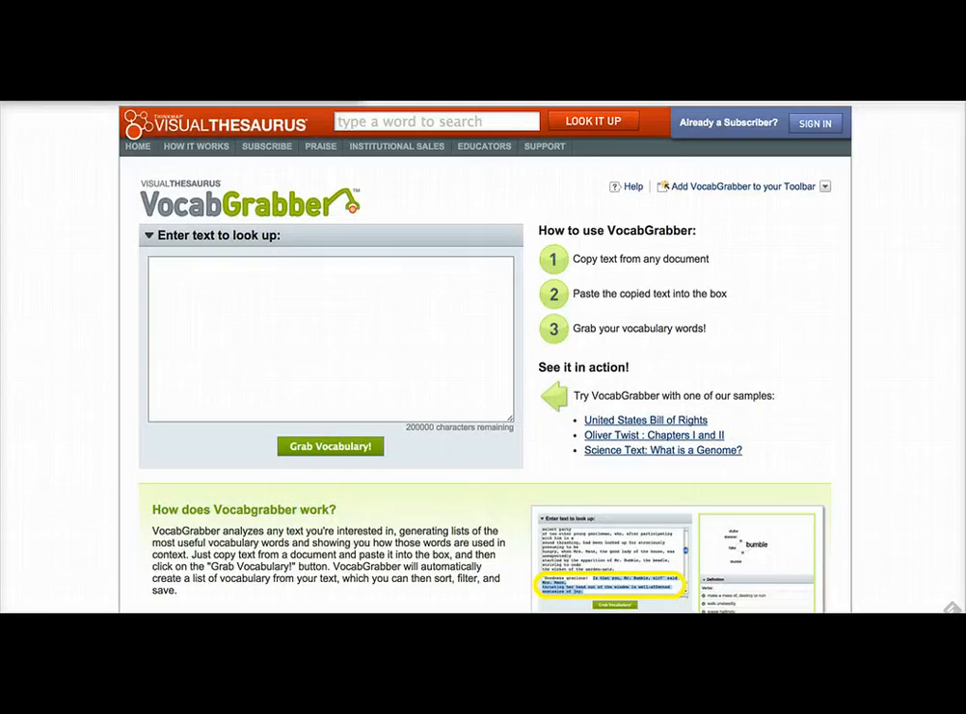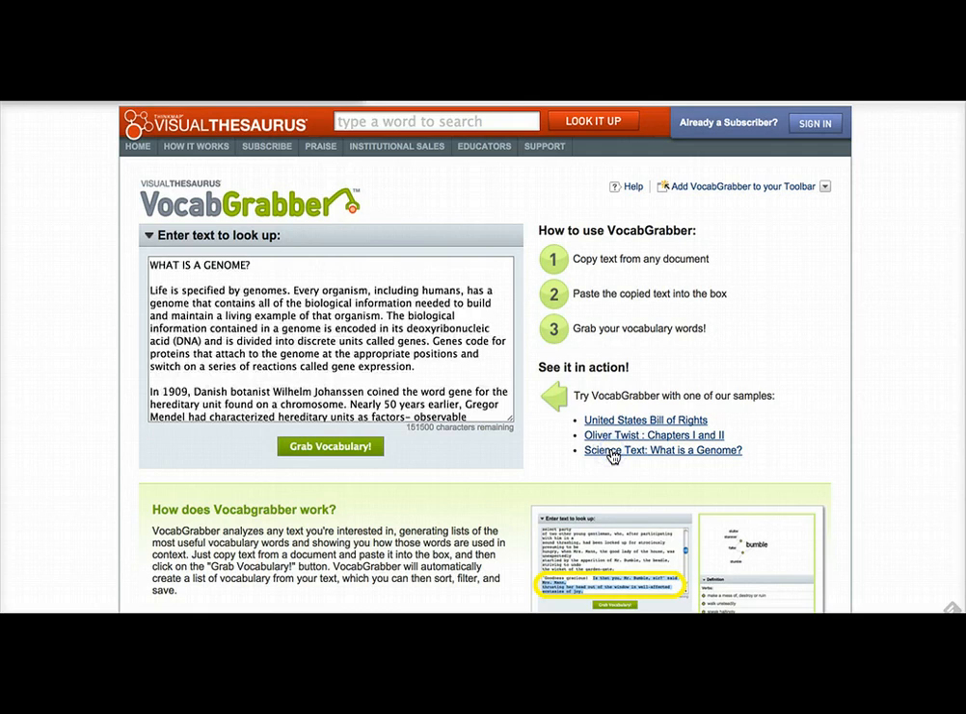Okay, so we just looked at Wordle, and you will have time to try out several other additional word cloud tools that work very similarly to Wordle. I'd like to take a moment to share with you another tool that utilizes word clouds, and that is Vocab Grabber. Let's try one of these samples that they are boasting on their website. Let's try this science text, what is a genome? And again, you could paste your own text in there as well.